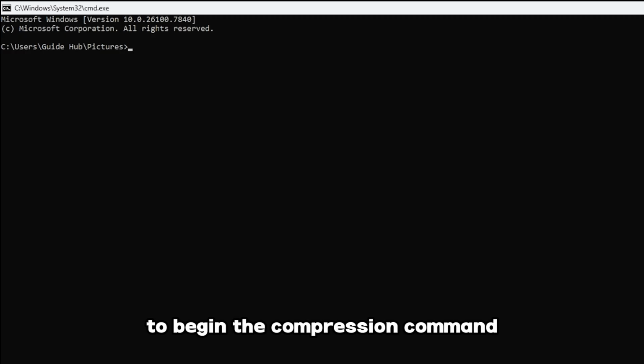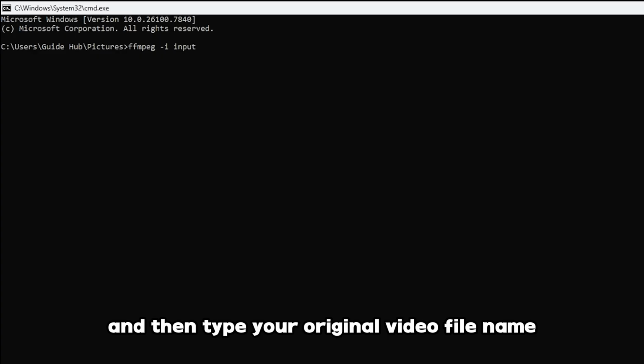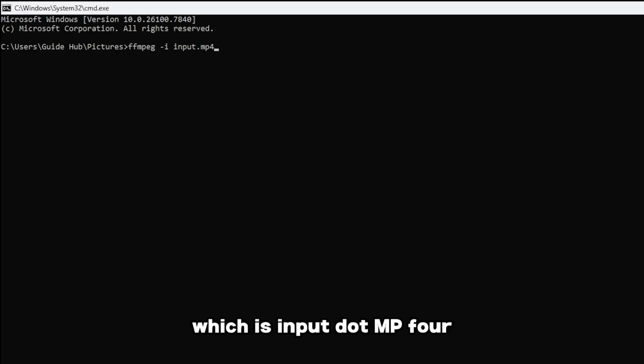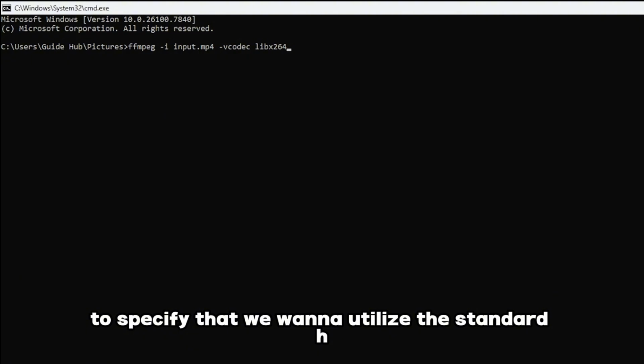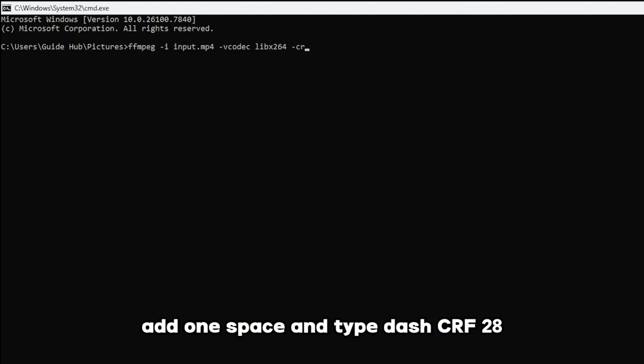To begin the compression command, accurately type ffmpeg -i followed by a space, and then type your original video file name, which is input.mp4. Next, add another space, then type -vcodec libx264 to specify that we want to utilize the standard H.264 video codec. Add one space, and type -crf 28.